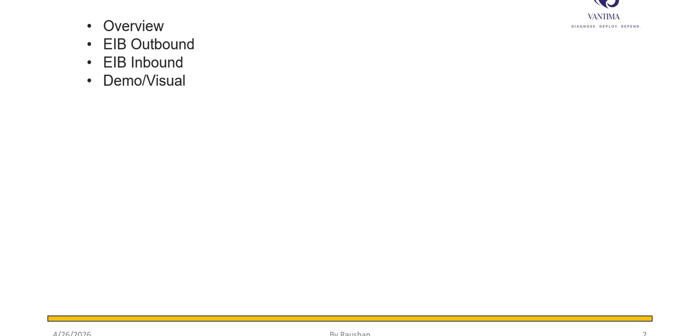Inbound is loading the data into Workday through bulk upload. So that's the basic difference between the EIB outbound and EIB inbound.